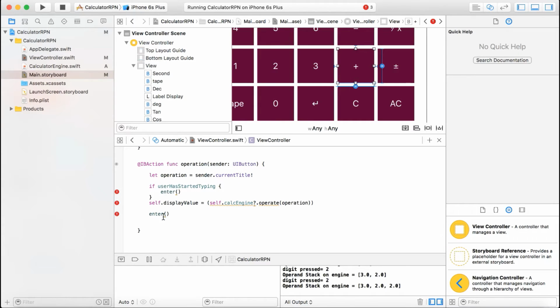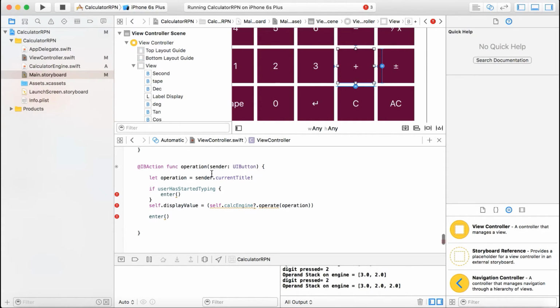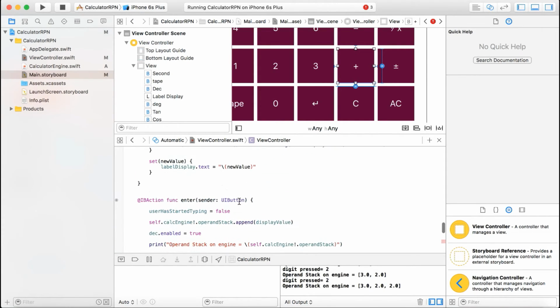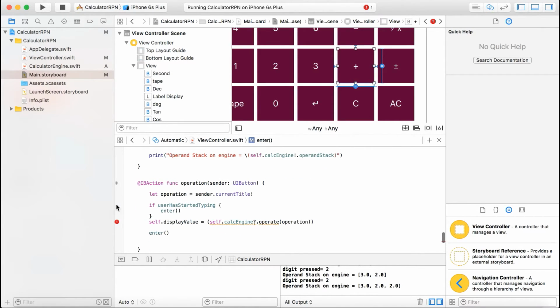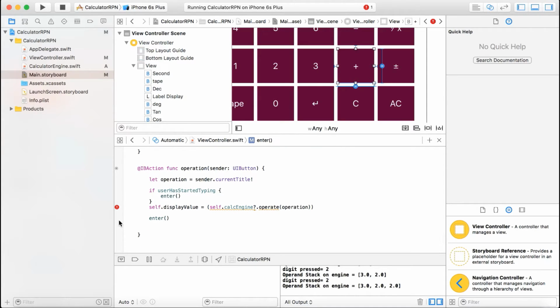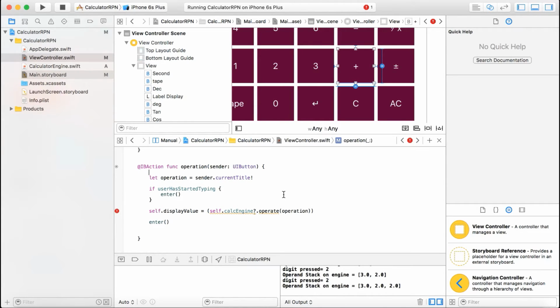Okay, because we want to call the enter function, what I just need to do is go on top and remove the sender UI button. This is so we can call the function enter. I'm just going to remove this. It won't change anything, but it's just so that we can call it. So as you can see, the errors for the enter have now disappeared. Okay, so now using this, we can successfully send off the operation to the calculator engine.